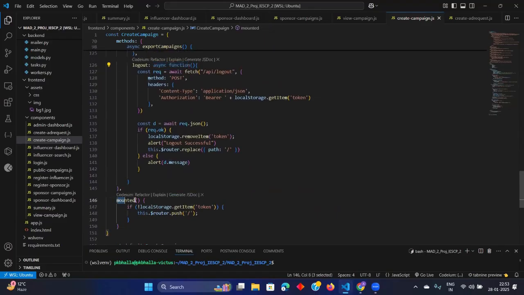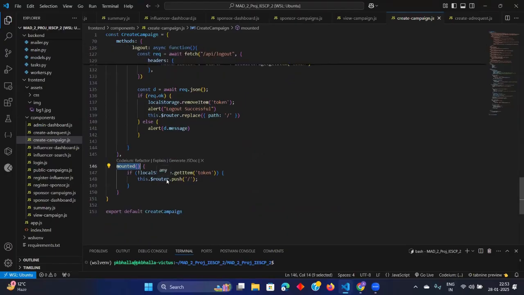And what is this mounted thing? It tells us what should be loaded at first when we open that router page for the first time. Clear? What data should come on the page when we open this router page for the first time. That means if I open the create campaign page, what should come for the first time. Clear?